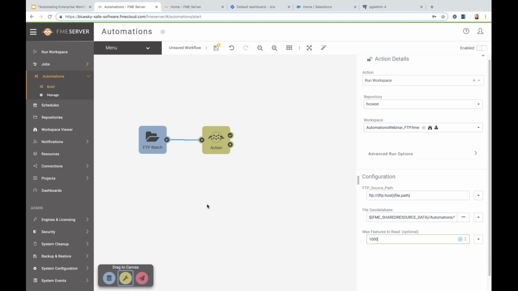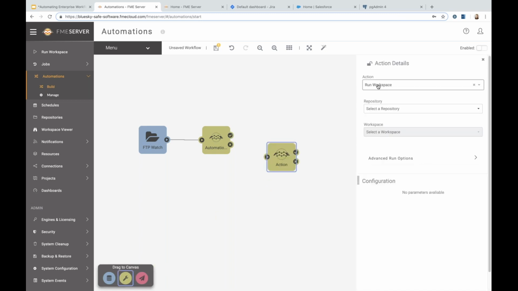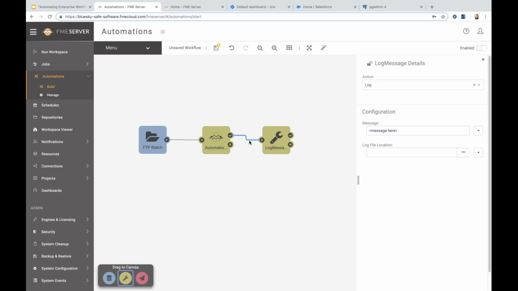And then the last thing that I have included in this demonstration is an action, which is a log. The last thing that we want to do is just have a record of what's coming in, when it's coming in, and that it's been successfully written out. So I'll just add the passed port of the workspace into the log and also the failed port so that we can record whether this has failed or passed.